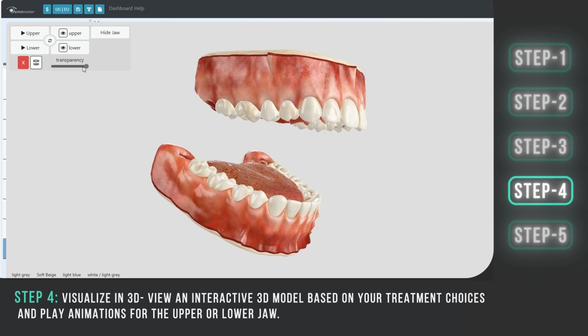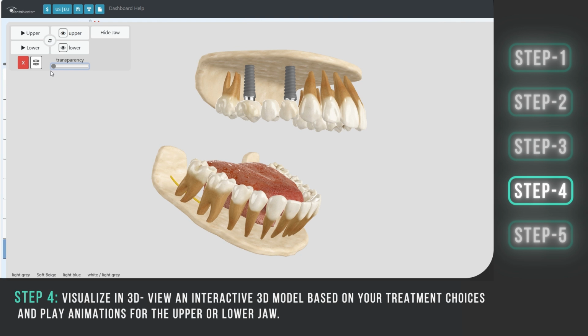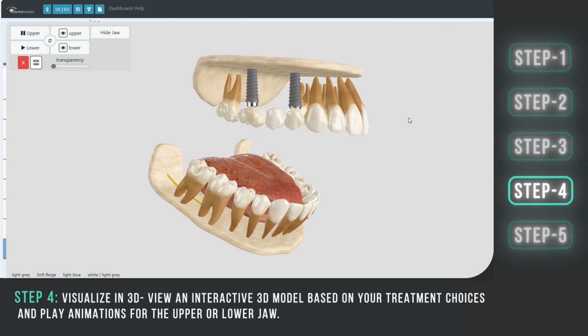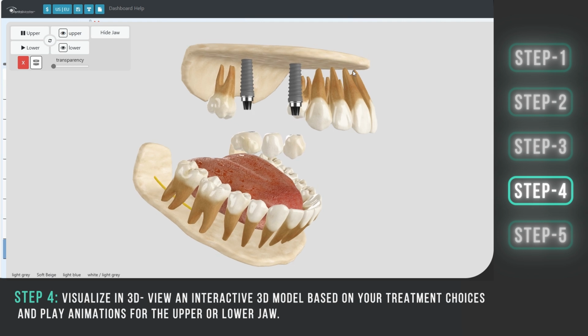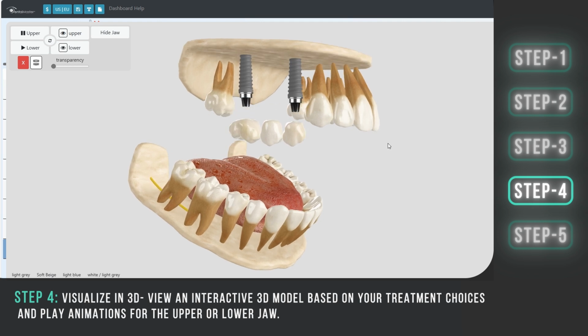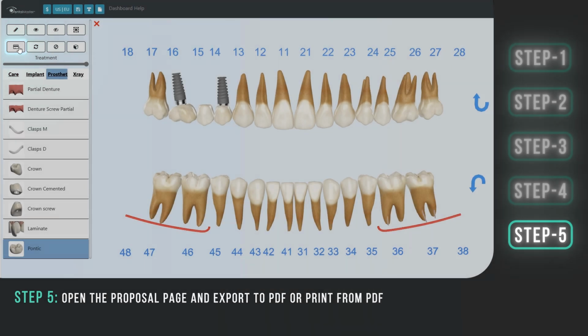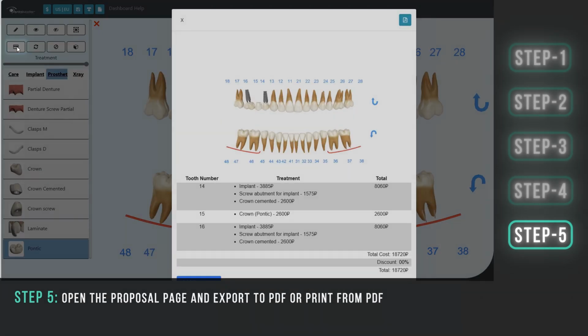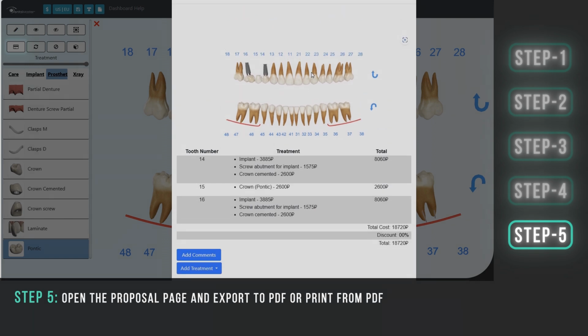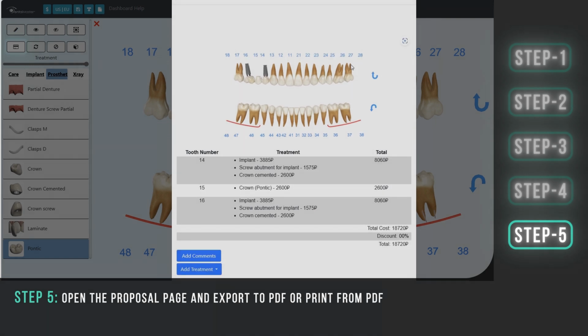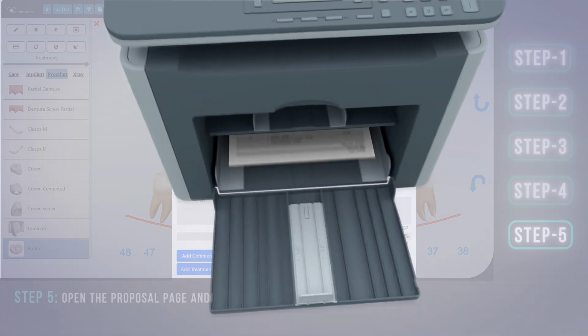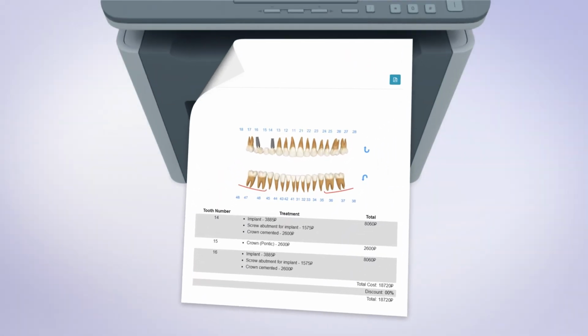Step 4, visualize in 3D view an interactive 3D model based on your treatment choices and play animations for the upper or lower jaw. Step 5, open the proposal page and export to PDF or print from PDF. This is an important step for an individual who wants to move into the production process with DentPlan 3D.